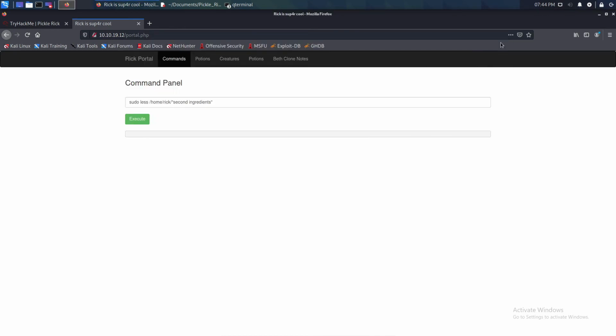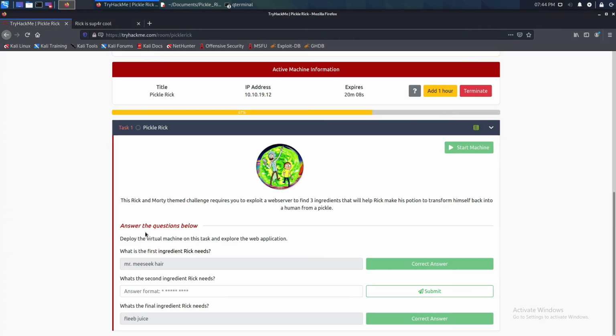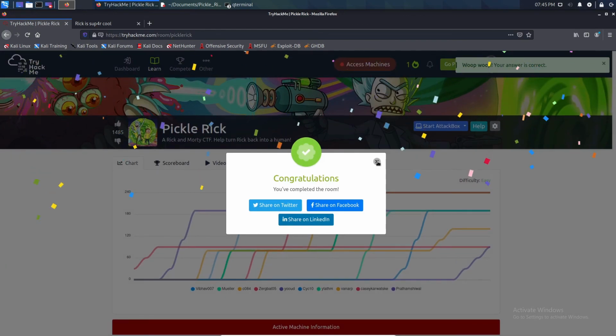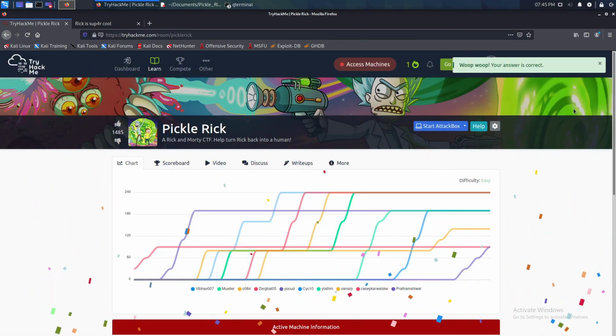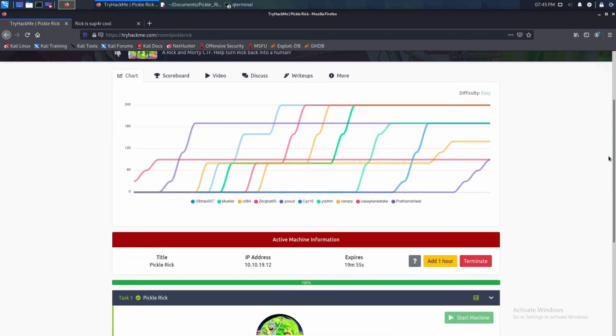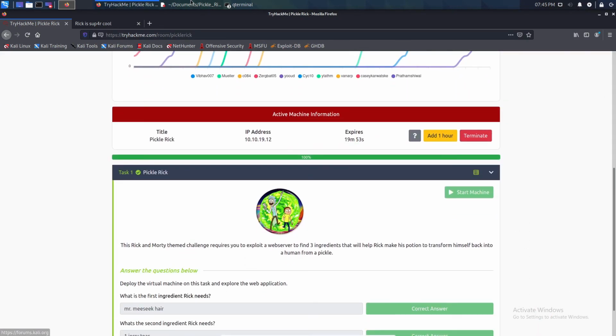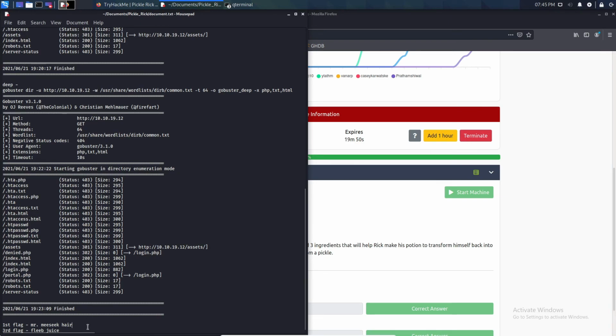Okay, I don't want to save this, I want to execute this. Okay, so we found that the second ingredient was a file, and when we looked into its contents, we found this one: jerry tear. So this is the second ingredient, one jerry tear, and we'll just have to submit it, and that is it. This machine is solved with that final ingredient, and I'll just put it in the document so that I can use it for later purposes.